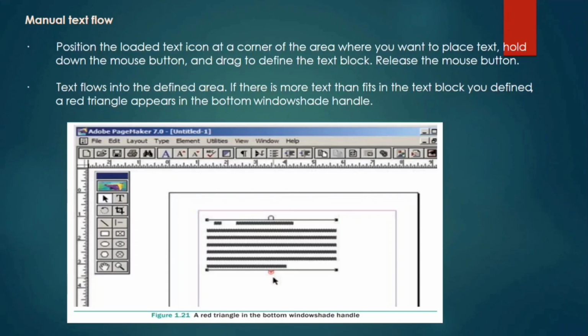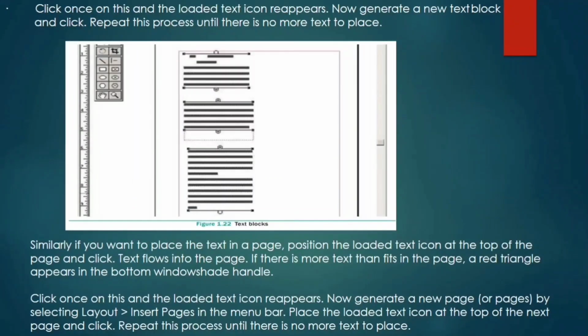If there is more text than fits in the text block you define, a red triangle appears in the bottom window shade handle. Click once on the end. The loaded text icon reappears. Now generate a new text block and click. Repeat the process until there is no more text to place.